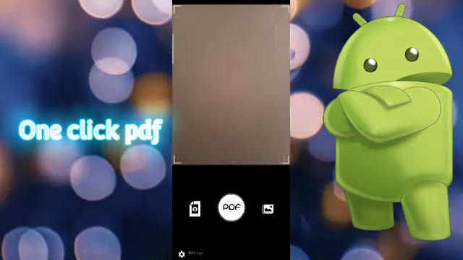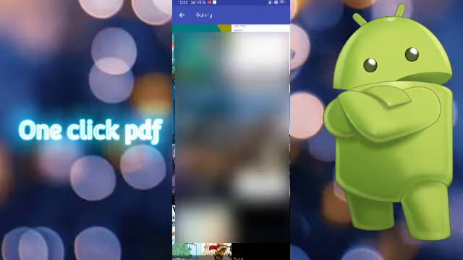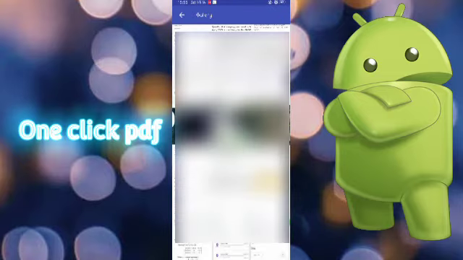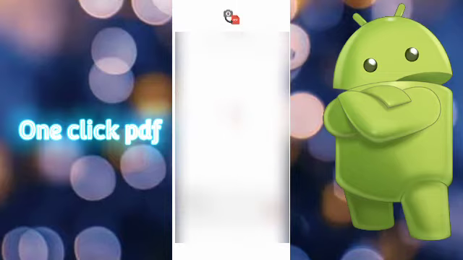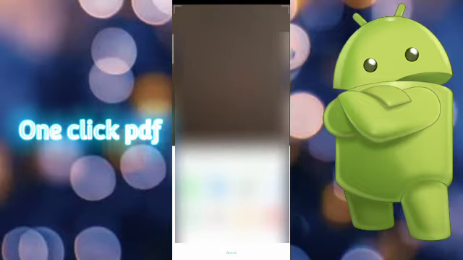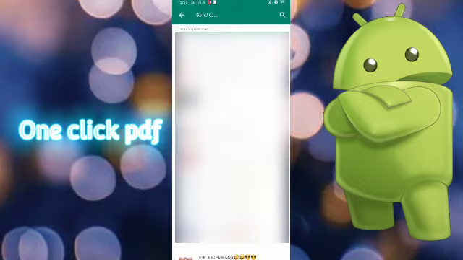And now I am going to open my gallery. From there I will select multiple images so that I can create a big PDF. You can see that I have selected more than 2 or 3 images. Now I'm going to click on share and your PDF is created.